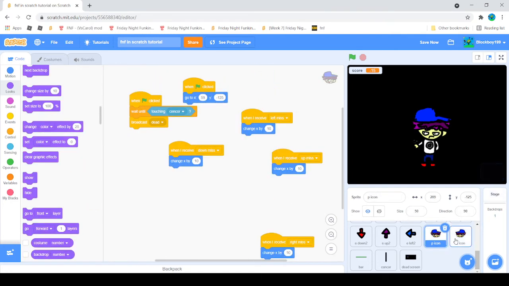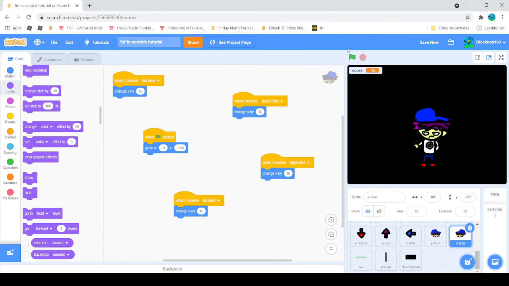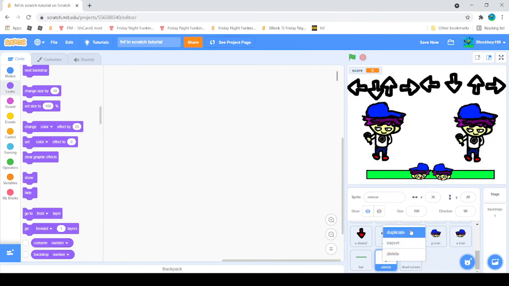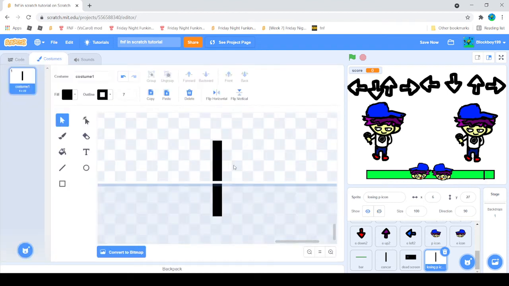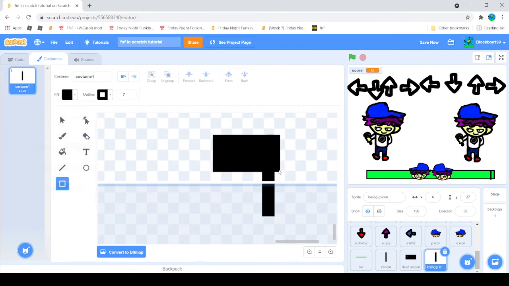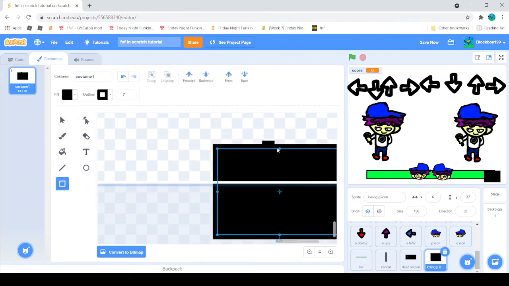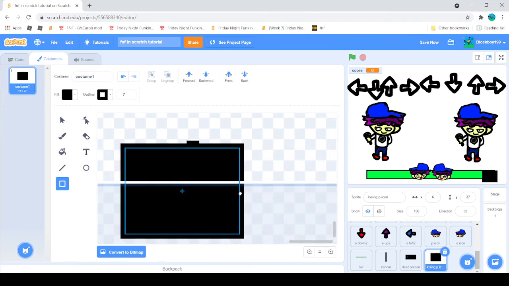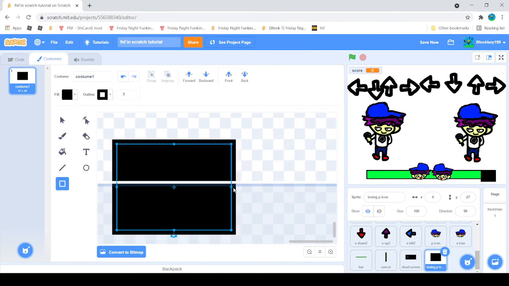But now if you want it so there's losing icons, you can do this. Make another one called losing P icon. Now put it right about here. You're going to size it down to whatever you want. Right about there.